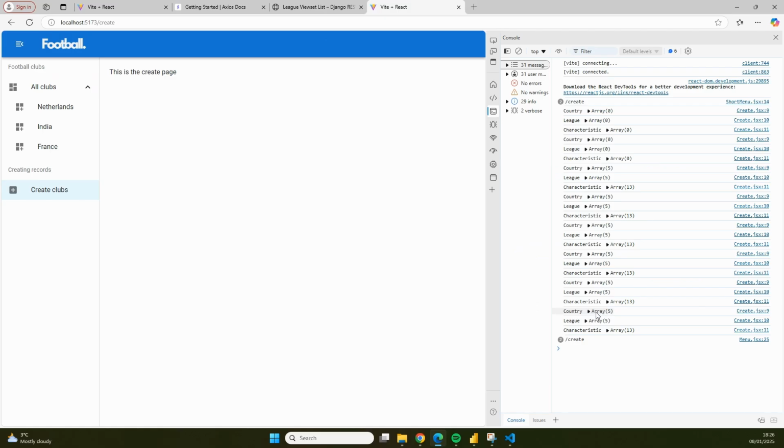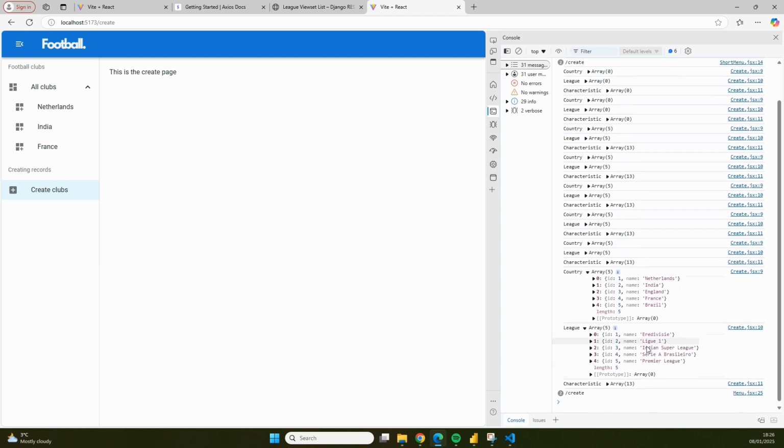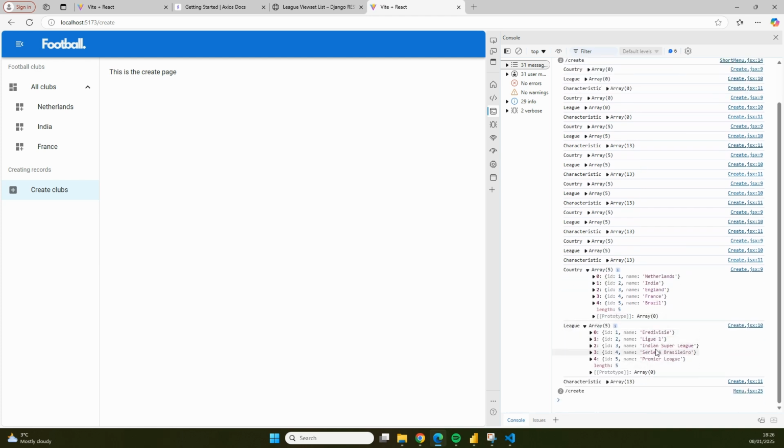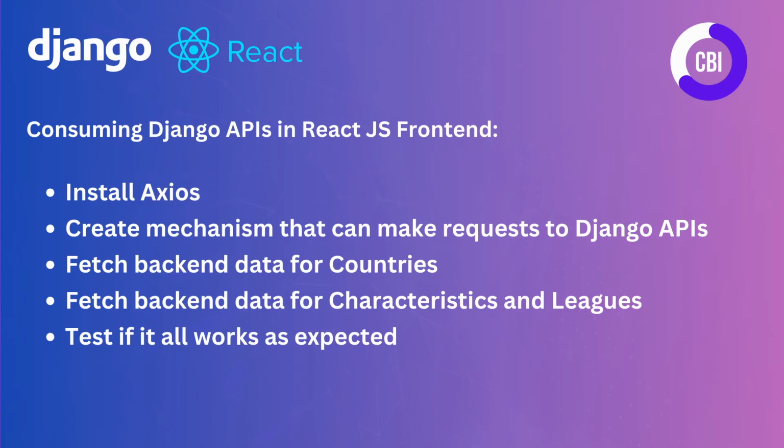And after this video, our app will look like this, where we can go to our frontend and actually see some of the data from our backend in the console. Now to realize this, we're going to be following 5 steps. We're going to start by installing a package called Axios, which is going to help us with fetching data from our backend to our frontend. Then we're going to use Axios to create a mechanism that can actually make requests to our Django APIs. And I'm going to show you how we can fetch the backend data for countries. And once that is working correctly, we're also going to do the same thing, but then for characteristics and for the leaks data. And as a last step, we're going to test if everything works the way that we expect.